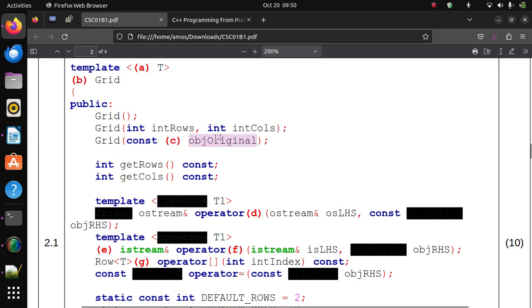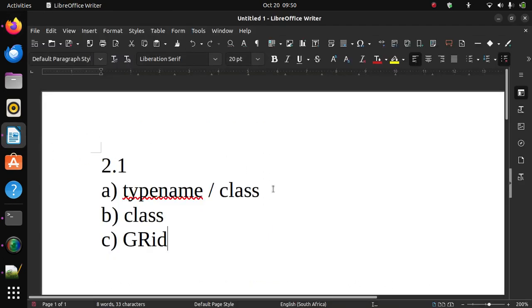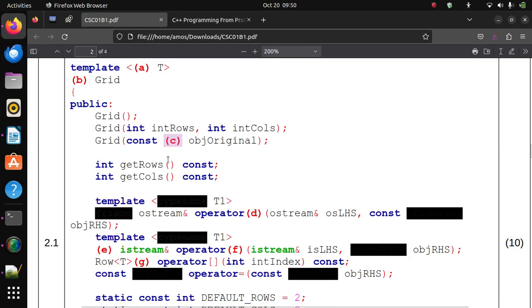As you can see, they've already declared obj original. I don't have to declare that. So the only thing missing here is grid reference, or address of grid. And they're covering this part out, but at the end of the day, if you highlight properly, you can see the answer.